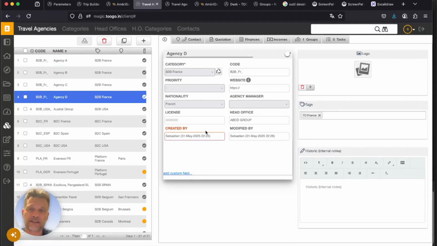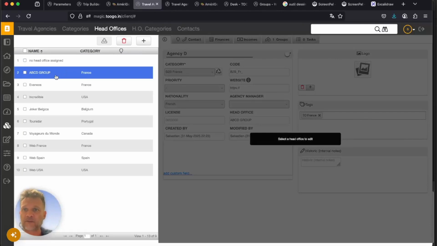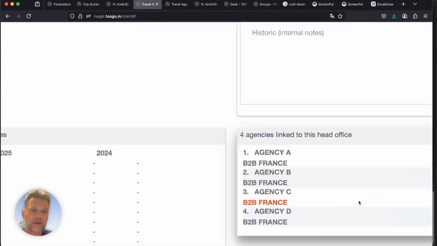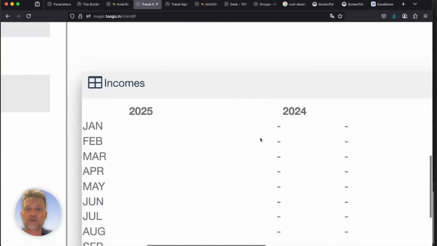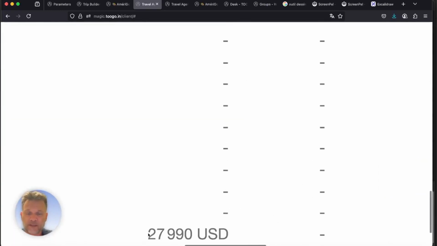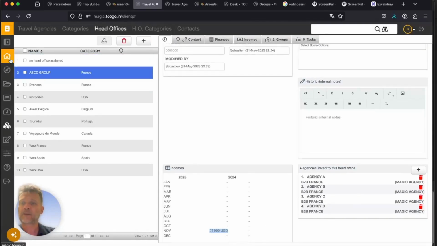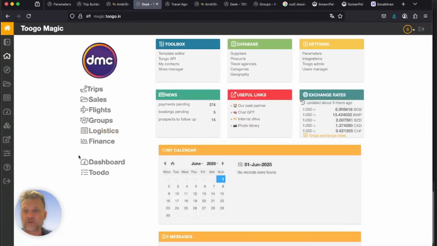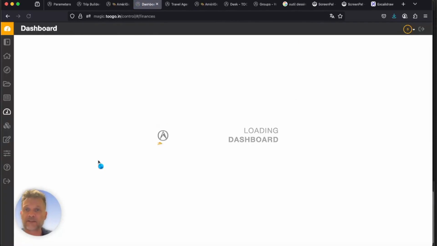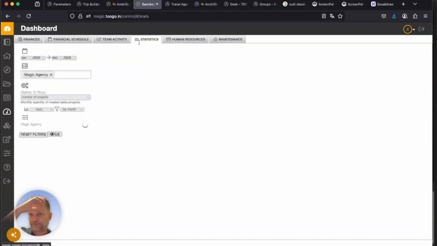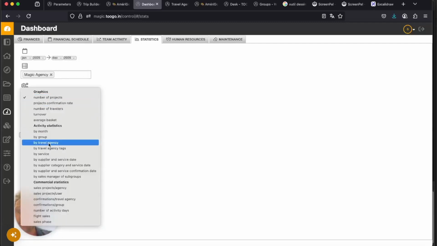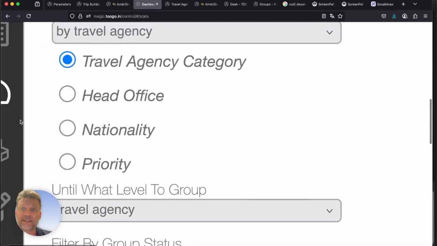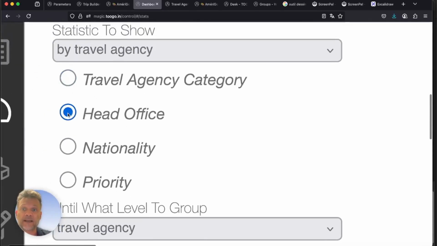And that's what's interesting. Here, in the head office, I'll be able to have a direct view of which agencies are part of this group, as well as an instant overview of the different group confirmations you'll be able to make and of the revenue collected. What interests us in particular is, and I'll show you this on the dashboard, we'll go look at some statistics, for example. I'm going to look at my figures for my travel agencies. And you can see here that I have the option to view by head office.